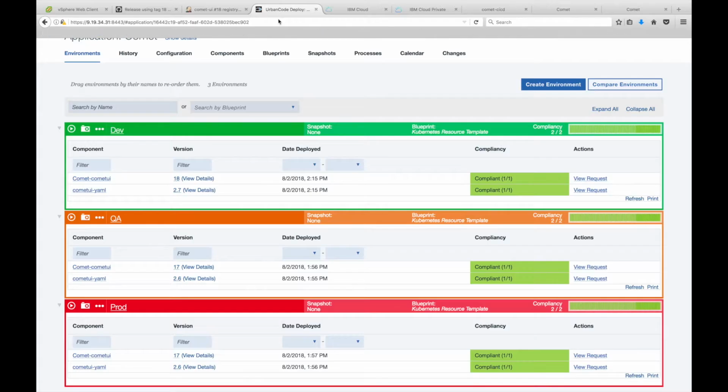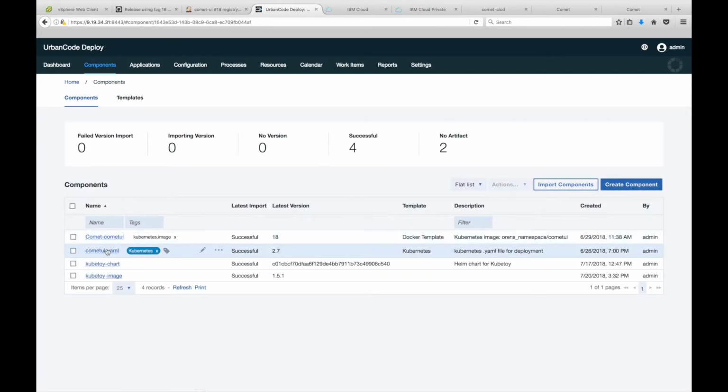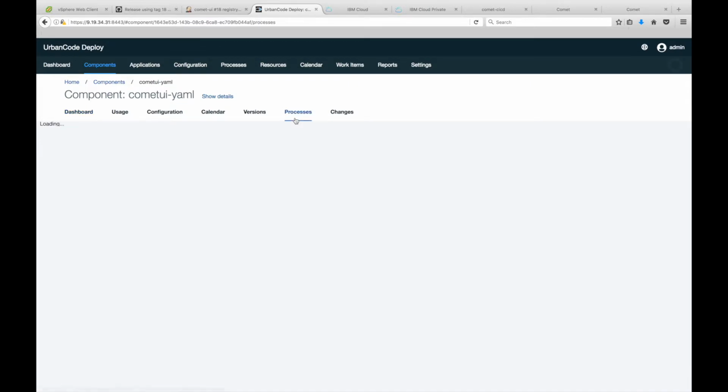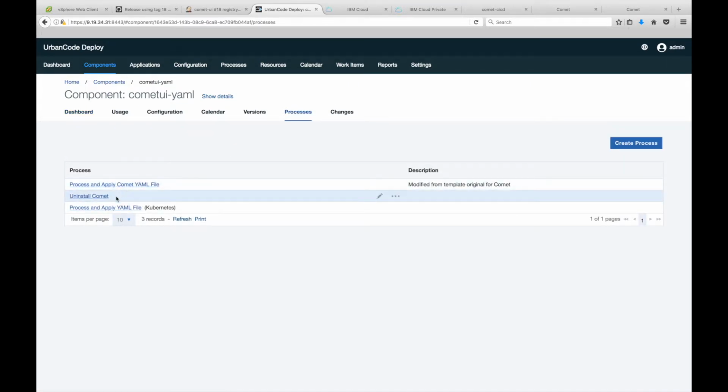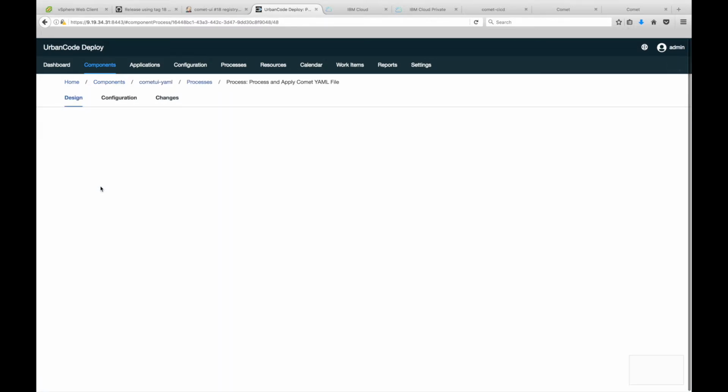So I'm going to take a second and actually just show you what this process looks like of how I've defined the deployment for getting the commit deployed on Kubernetes. So I'm going to click on processes, and I've basically created two processes here that are different. One is an uninstall process, if I wanted to completely just remove it from any installation, and one is an actual installation. So I'll show you what this looks like.